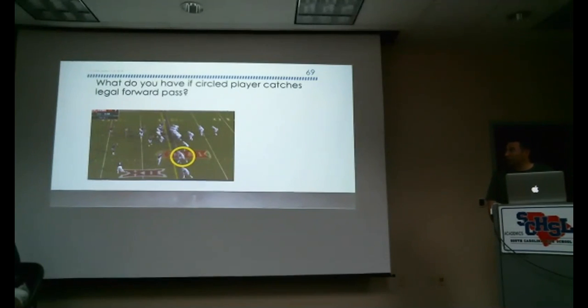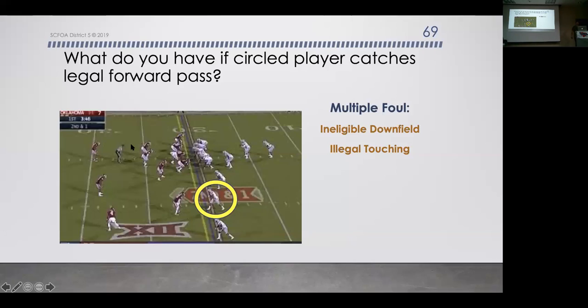What do you have if this player catches a legal forward pass multiple times? All right, so what would be foul number one? We have ineligible downfield. It's covered up, can't go anywhere. And we have illegal touching. So which one are you going to enforce? Loss of down? No, not anymore. That's old.